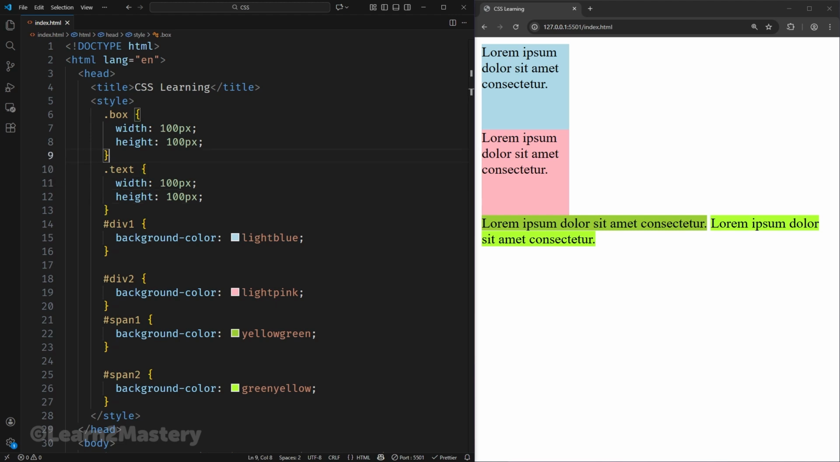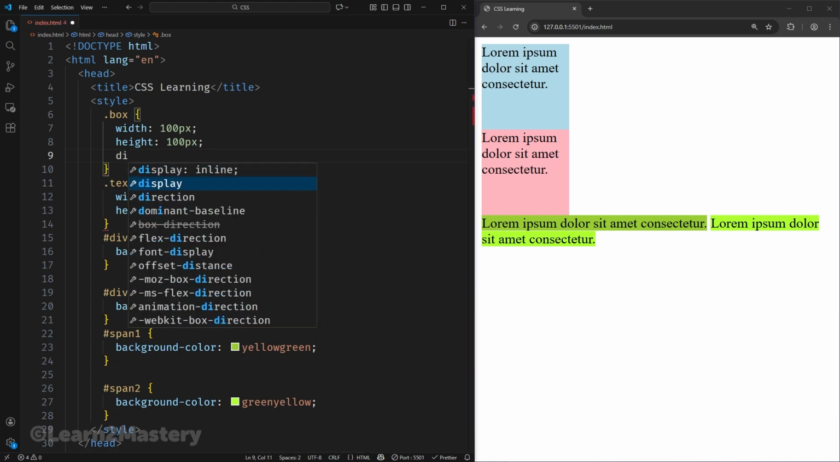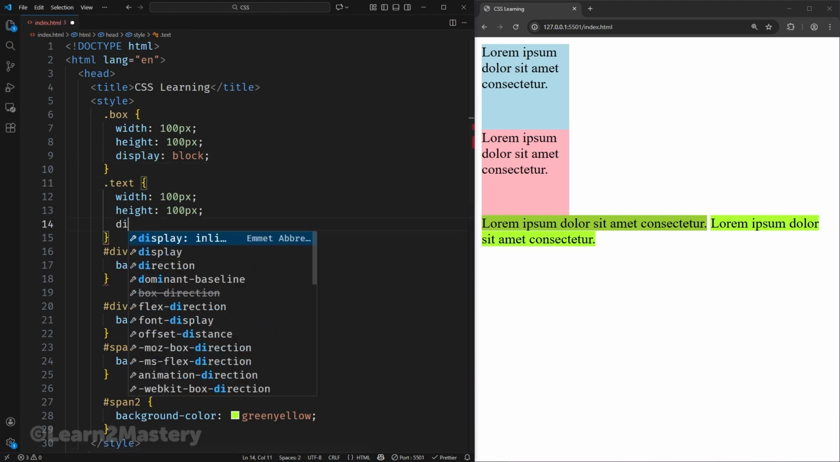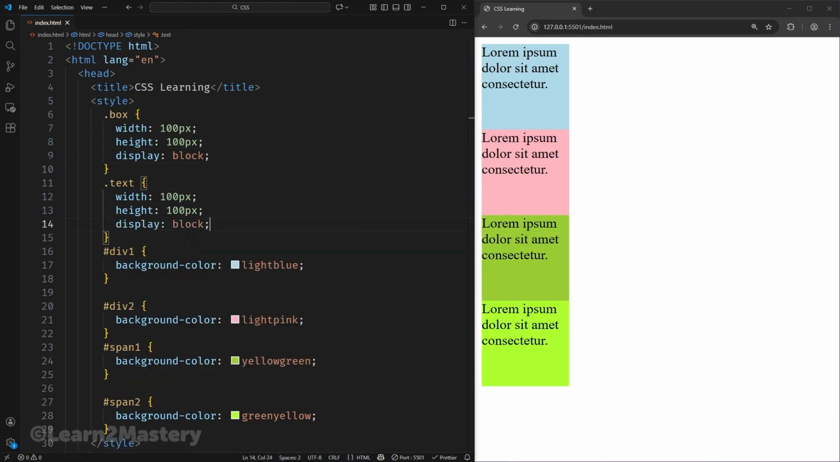To fix this, we can change how these elements behave using the display property. By default, div has display block, so there's no change there. But if we set the span elements to display block, now the width and height work. You can see that the span elements now behave like block elements. So using the display property, we changed the default behavior of spans, and now all four elements are displayed as blocks.